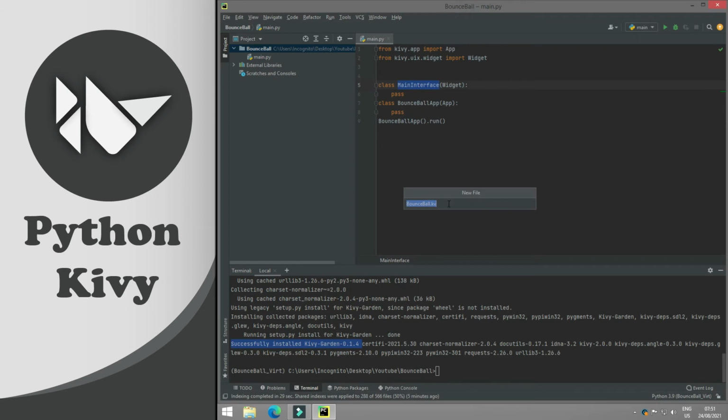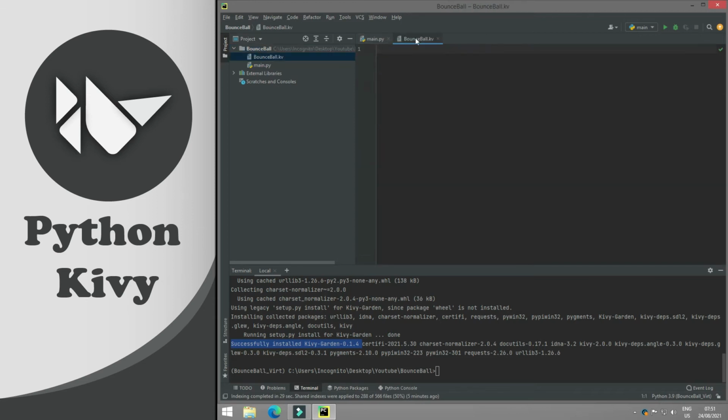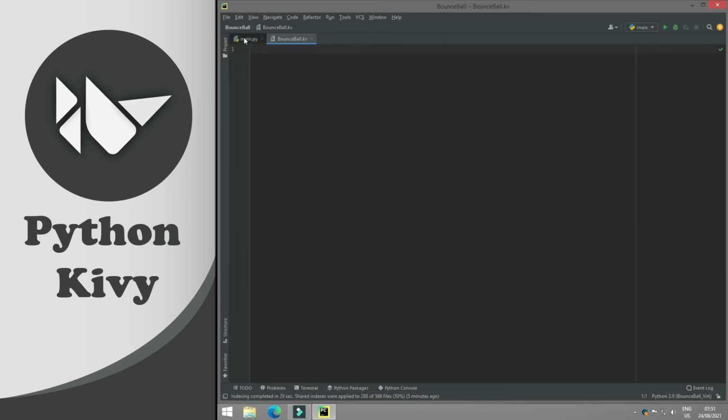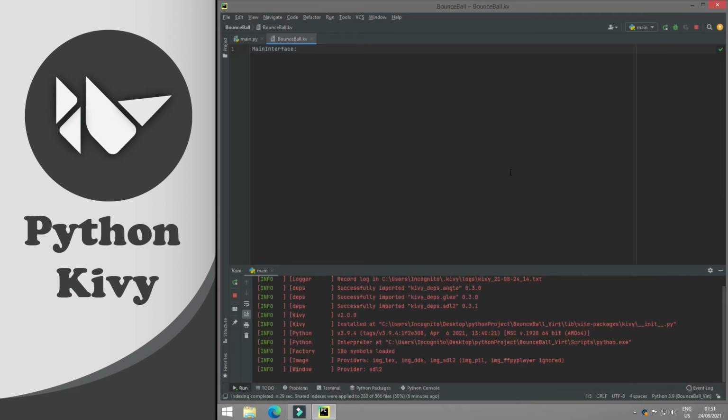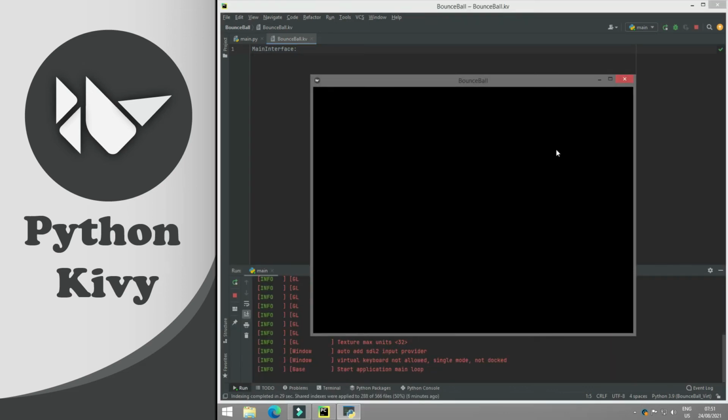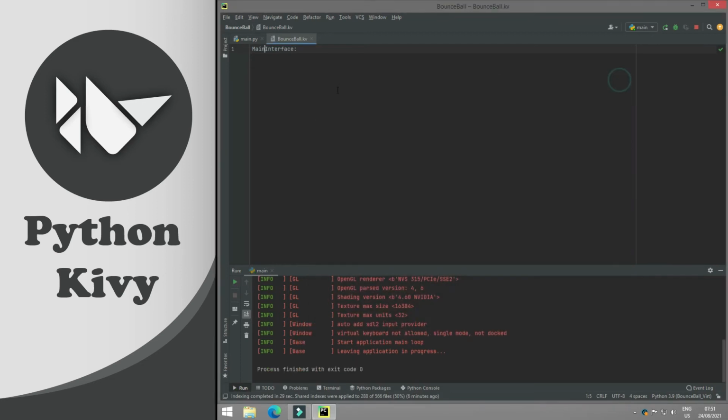Okay, so just create it, and here is our Kivy file. Now let's define our main interface here. We just copy the name of our interface class and paste it here. Okay, and this will be our main interface. If I run it, you will see nothing but a blank screen. Of course, this is because we have not defined the properties of this main interface class.